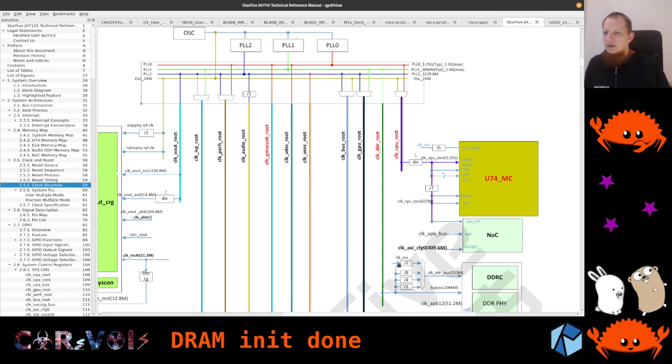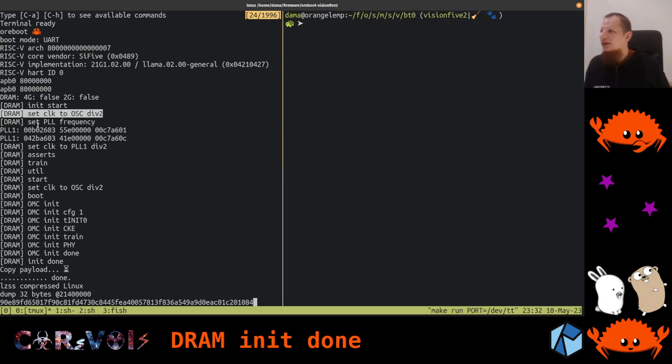Well, you have those inputs here. And so there is some point where you can choose whether you would want to use the oscillator divided by 2, or one of those here, which is the DDR root clock divided by 2, 4, or 8. And this is happening in the code that we're looking at right now. The last thing we just saw in the code was this here, oscillator divided by 2 assigned as the DDR clock. So let's look at the output very quickly again. It's setting the clock to oscillator divided by 2.